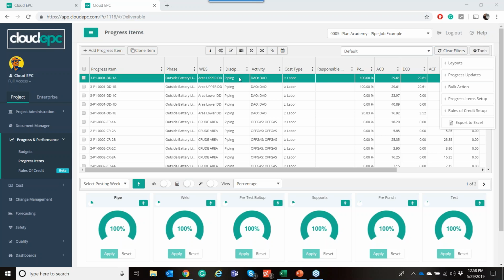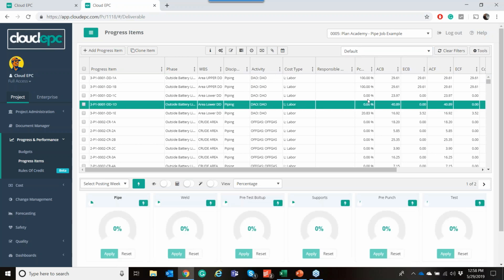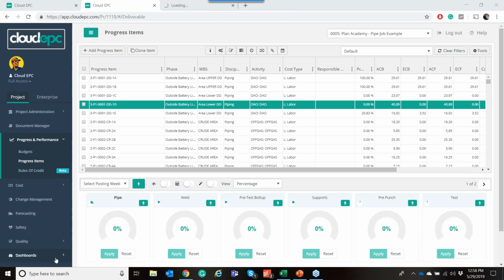You can also filter down these subsets and create different layouts. For example, outside battery limits, or inside battery limits for area B, you can create a very specific layout and have a ton of layouts, and the data set gets subsetted to that. We also play nice with Excel, so you can effectively export this entire tool into Excel. Give that a second, it's going to do a full export. I should have given a little subset.